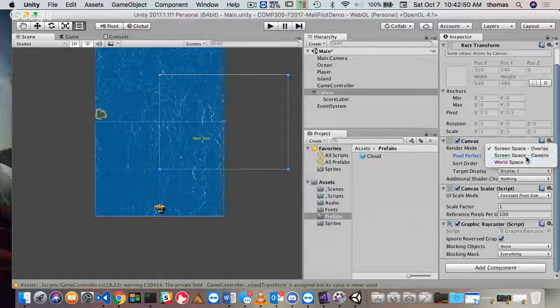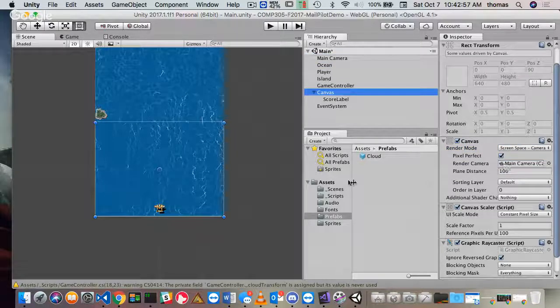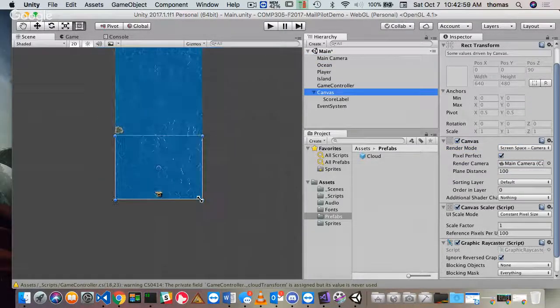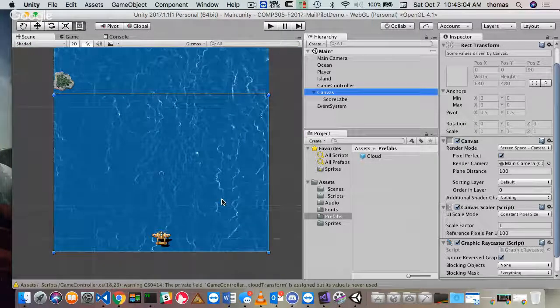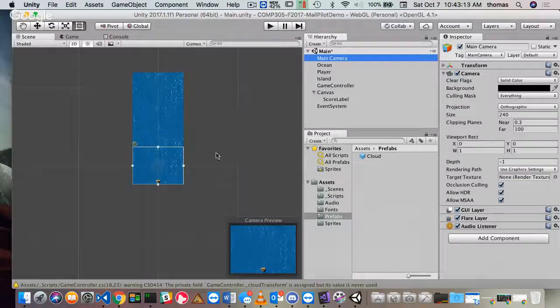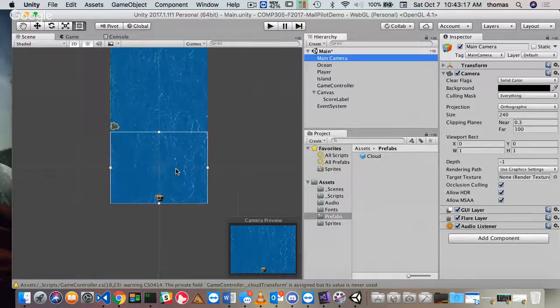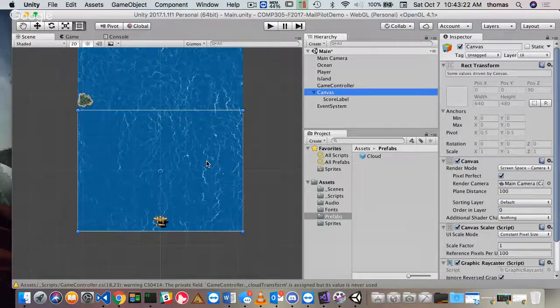Now here's the other one: screen space camera, where I can render on the camera objects. If I click the main camera and drag it over, now my screen space is gone and I can't see anything. If I go back to my game, I see nothing, because I've changed to the screen space camera. And if I go back to the camera, you can see that I don't see anything there either. There's the cameras we're looking at. Now my canvas itself, where's the canvas?